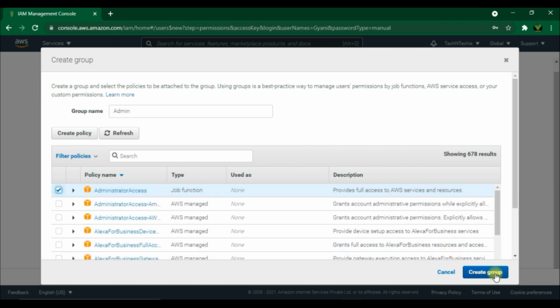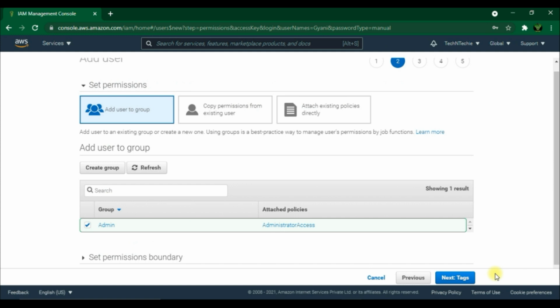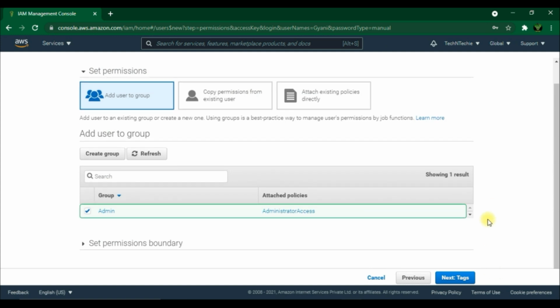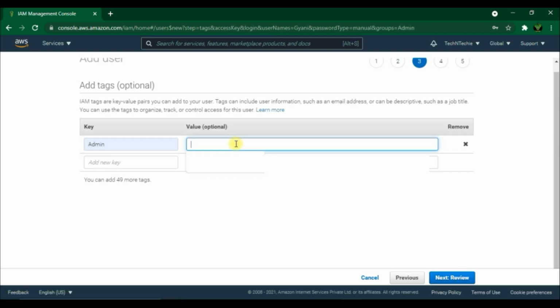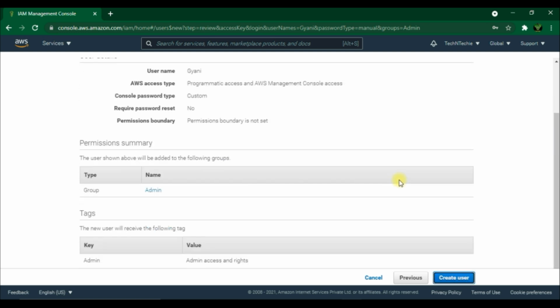Click on this. Here you can see that the admin group has been created and the AdministratorAccess policy is also attached to this group successfully. Now go on to the next, the tags option. Click on this to provide the key name as admin and admin access and rights under the value. Then click on next to review user details, permission summary, tags and all. Looks like all good. Now click on create user.